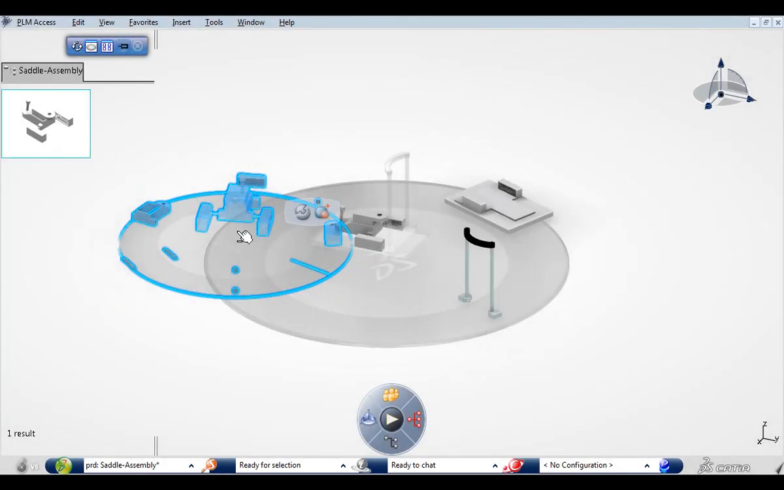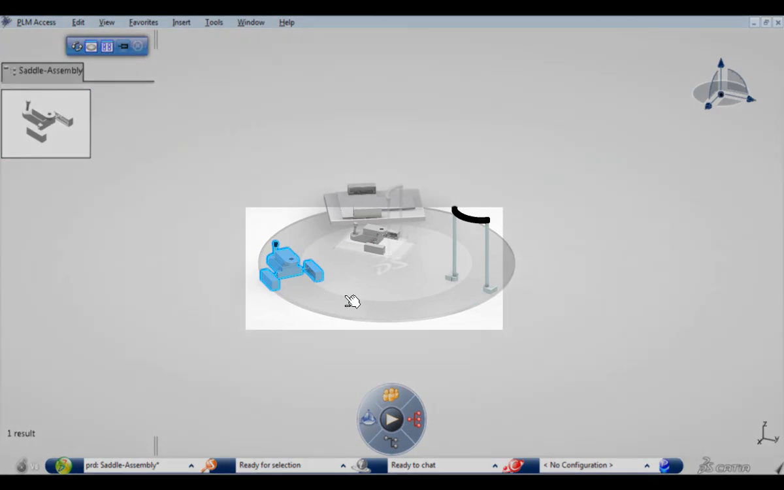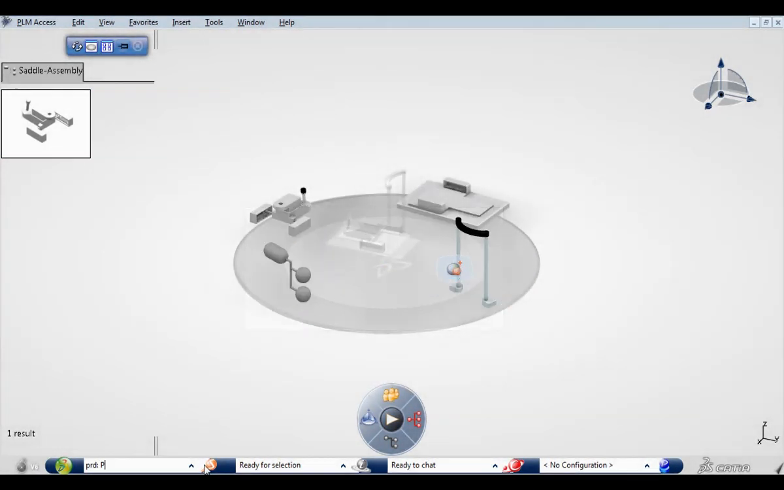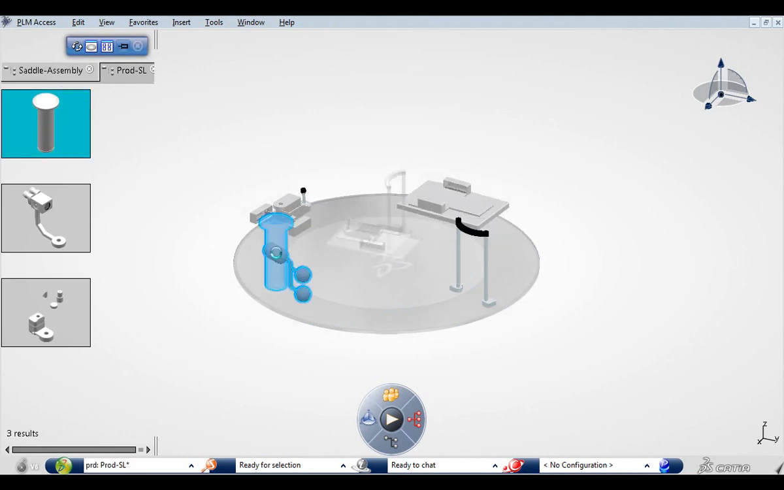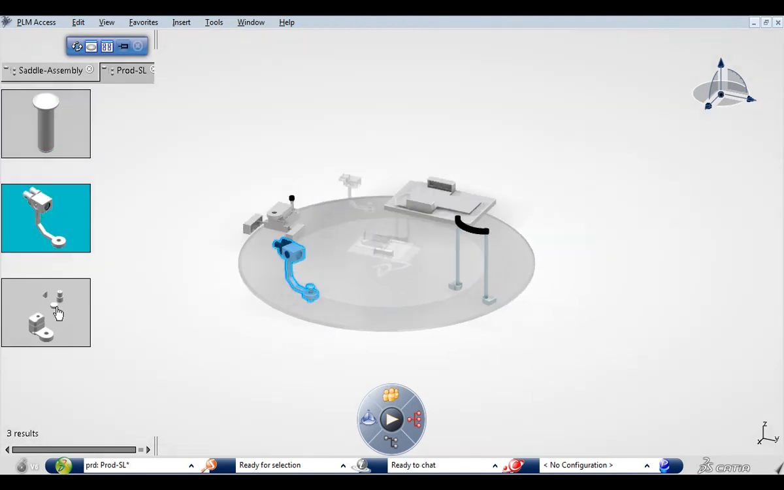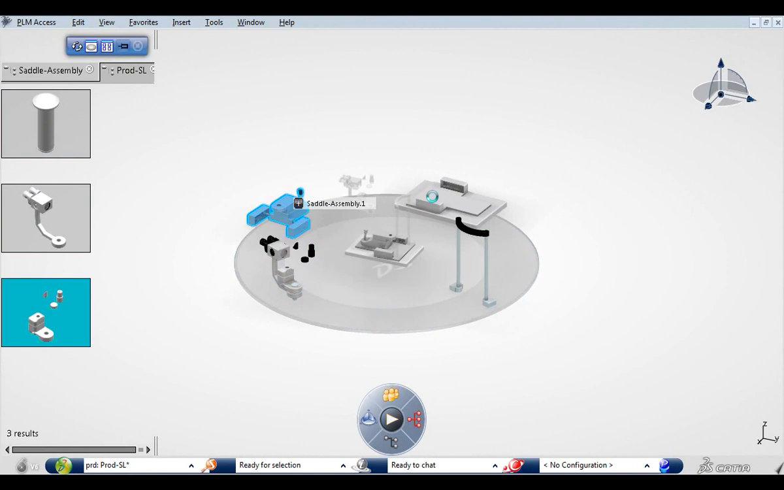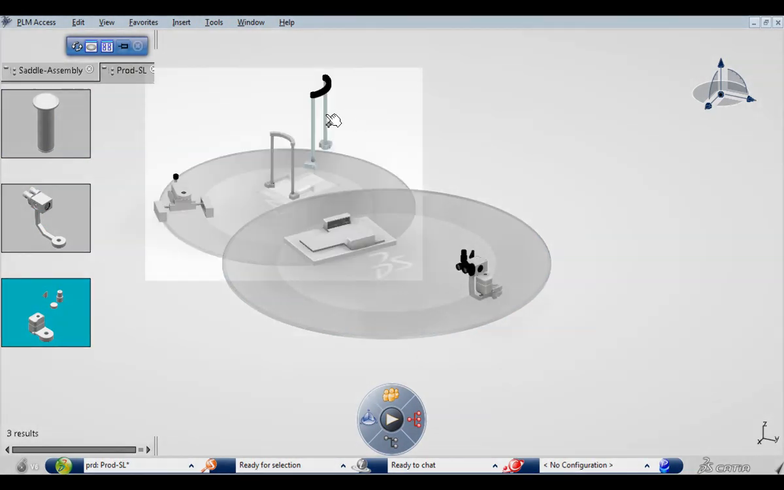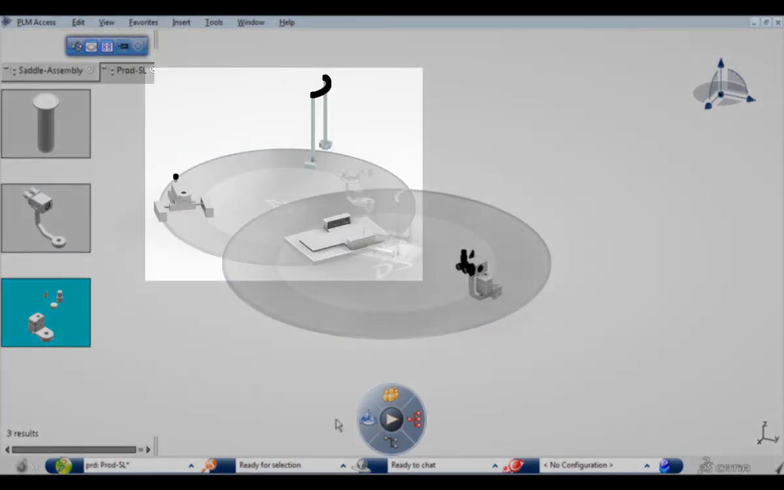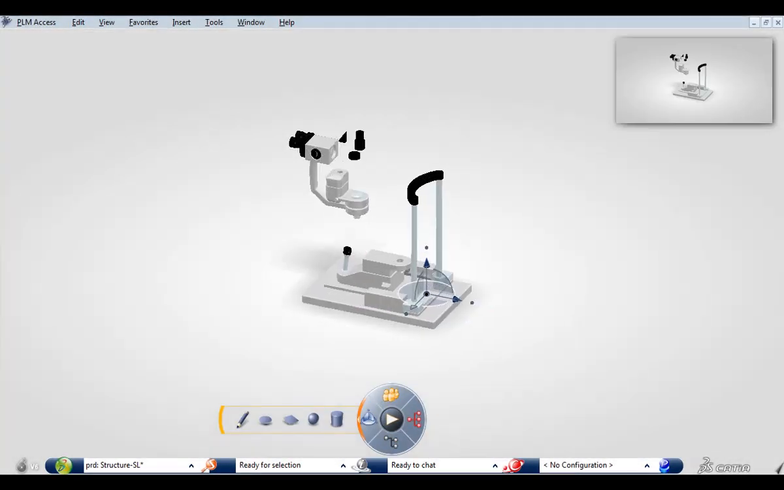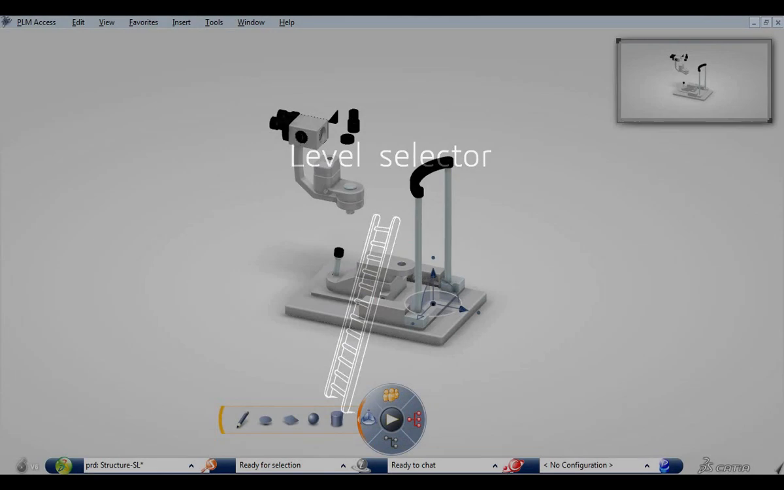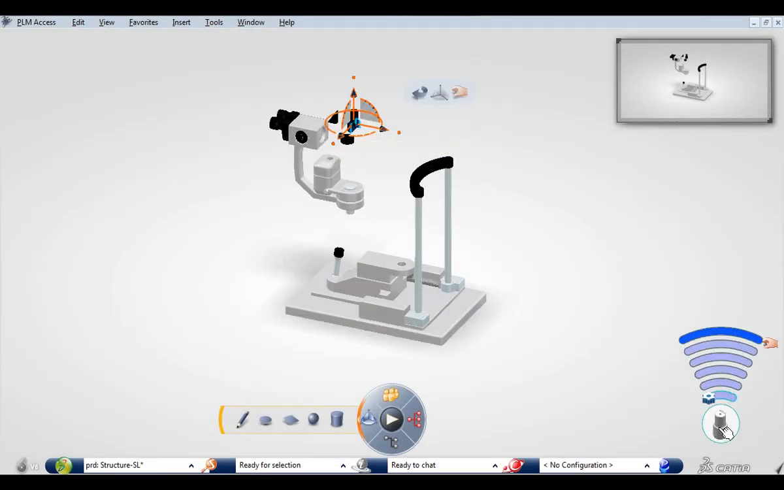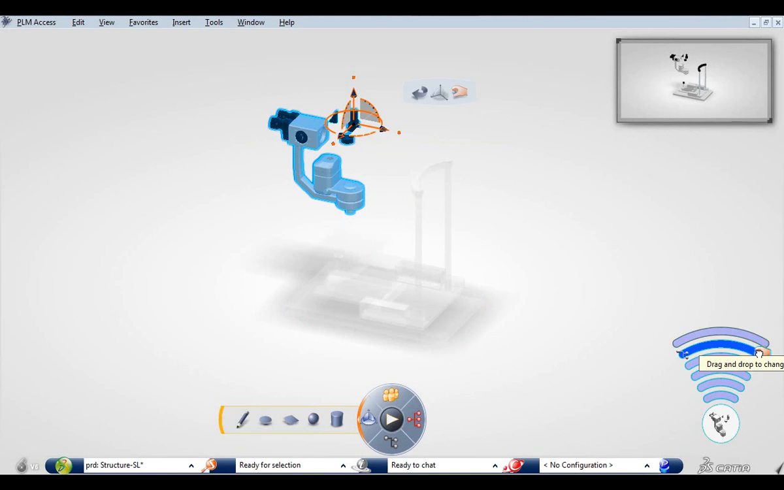The product hierarchy is easily modifiable via intuitive interactions such as drag and drop or contextual commands. Throughout the process, we can see what the final product looks like in the center of the table. The innovative assembly level selector allows easy navigation without a cumbersome specification tree.